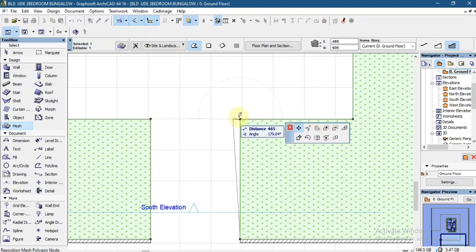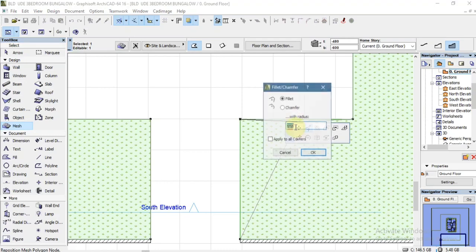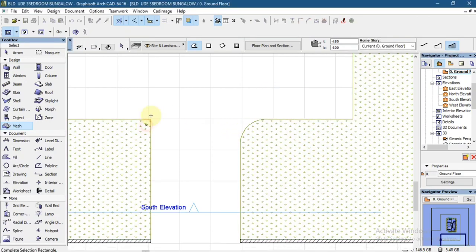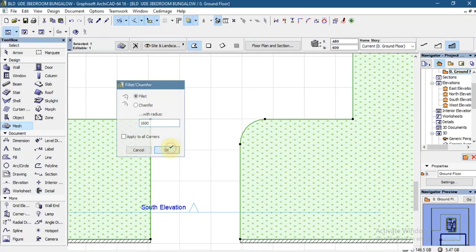Once you click on this black button here, you come to where? Fillet or chamfer. You go to fillet, we want the curved edge. I make it about 1600. That's created a curved edge. You can also apply the same thing here.